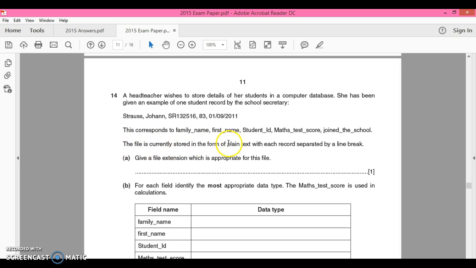The file is currently stored in a form of plain text, with each record separated by a line break. Give a file extension which is appropriate for this file. Now, you have imported databases. The databases that you imported initially were not saved as databases. They were saved as plain text files separated by commas. You cannot write down things like comma separated value file or plain text file. It says give a file extension. So when we actually import these databases, what file extension are they?